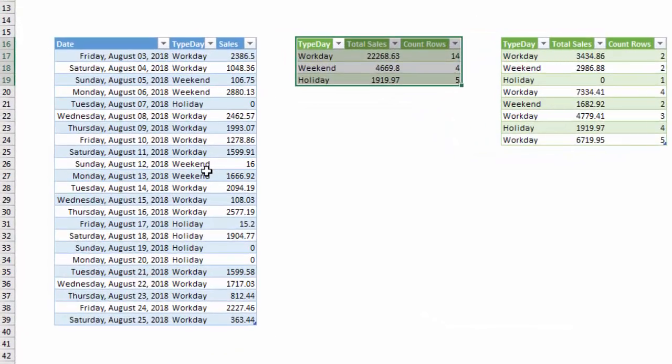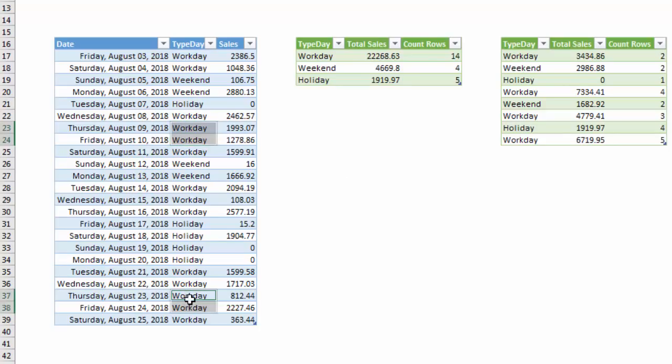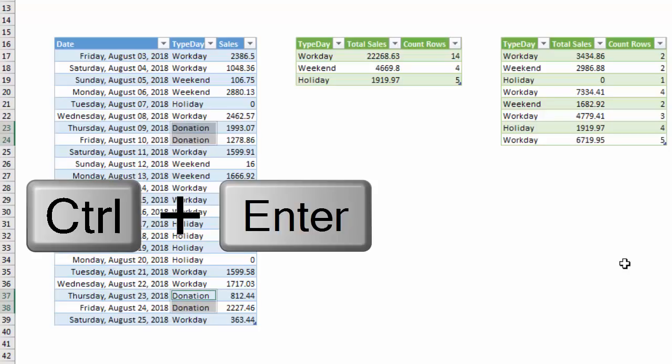Now let's change this up. These two right here were not workdays. I'm going to hold control. Neither were these two. This is something called, and I'm going to type in the active cell right here, donation. These are days we worked and donated everything to a good cause. Now to populate the item in the active cell to all the selected cells, I hold Ctrl and press Enter.